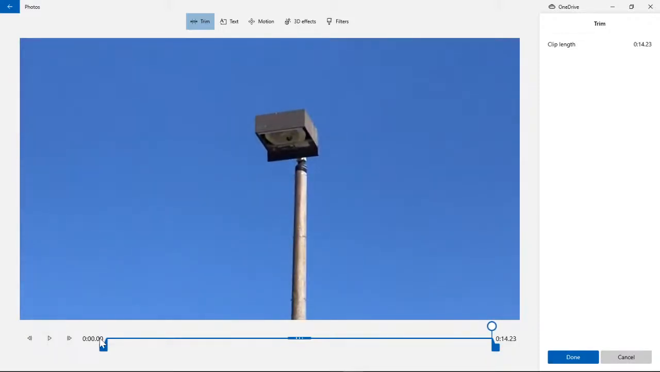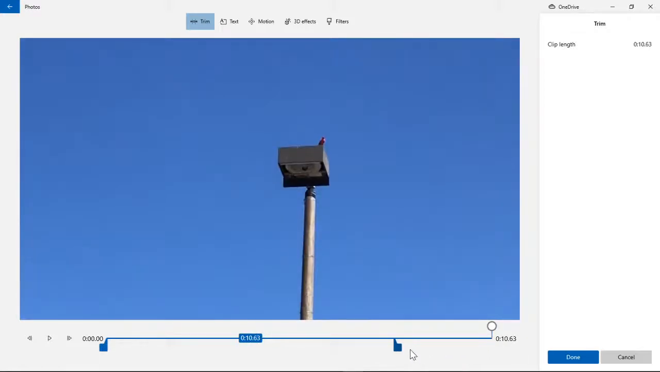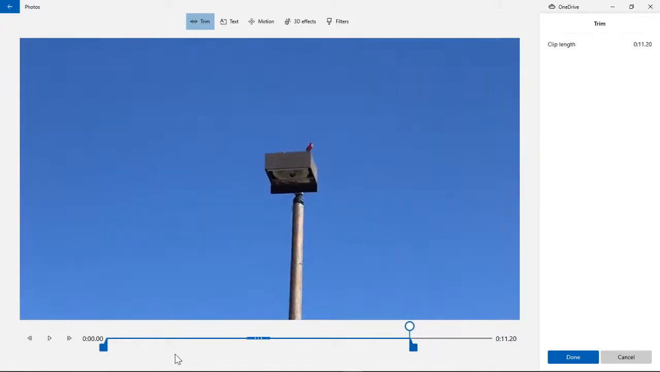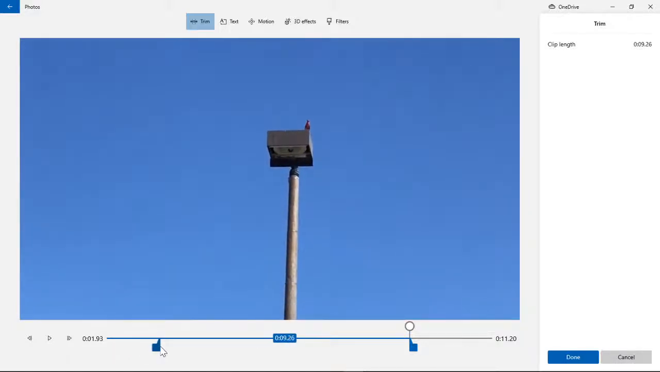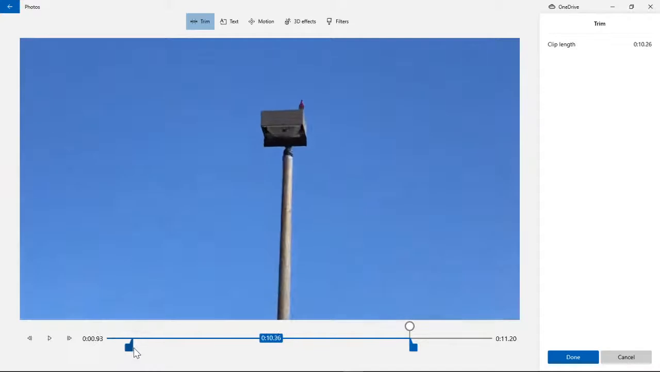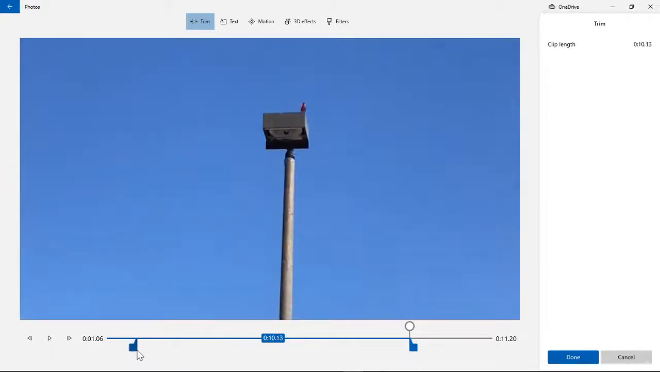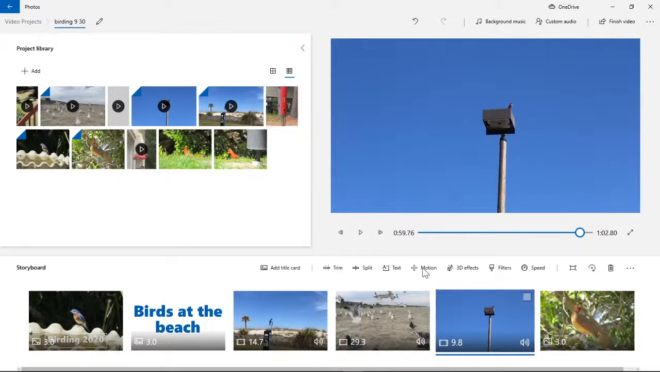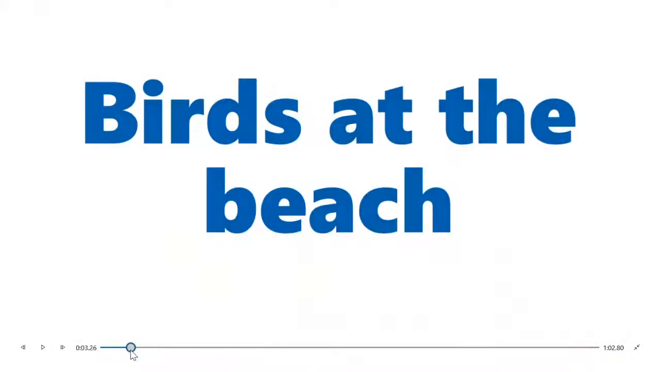So he's only there for a second and then he flies off. We're going to kind of cut out the part where we start zooming in on him. And hit done. All right, so let's see what we got so far. It's a minute long right now.